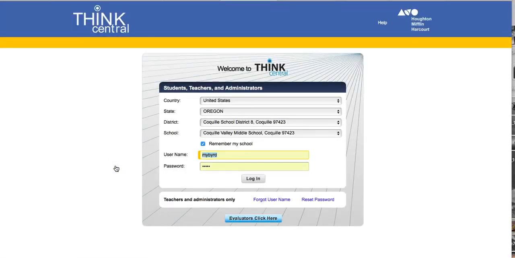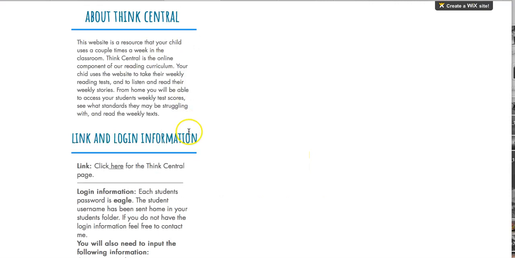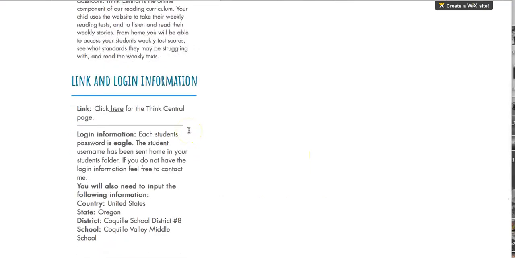Once you get to this page, you will have these categories not filled out. You will need to have it set on United States, the state of Oregon. The school district is School District 8, and then our school is Coquille Valley Middle School. I know it is confusing that it says Coquille Valley Middle School because they haven't changed it over to Coquille Valley Elementary School. If you don't remember this information, it is also on the login information at the bottom of this page.